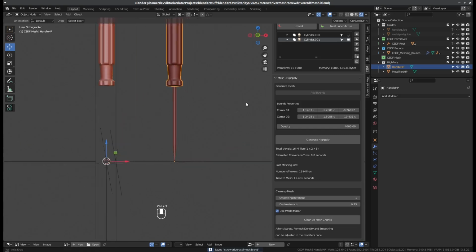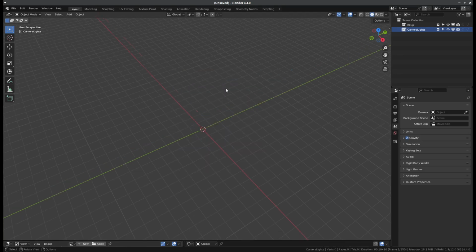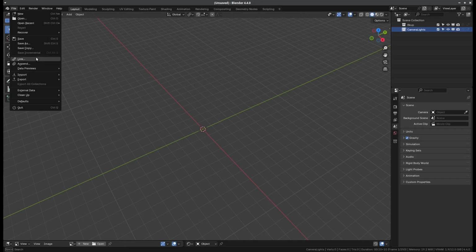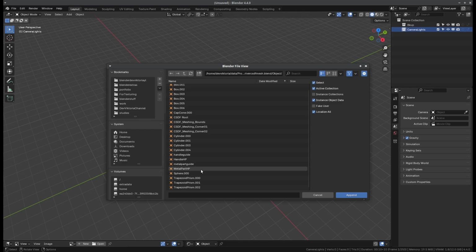So let's save this file, and at this point I usually start a new blend file. So here I am, and this time I am not really confined to use Blender 3.3, so I use the current version, which is Blender 4.4, and I usually append the two objects that I had created, the handle HP and the metal part HP. I can select them with the Control key.